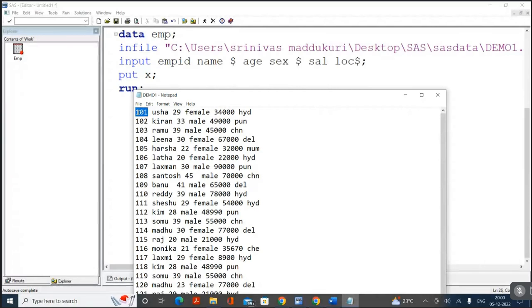101 will go to which variable? EMP ID. Usha, name. 29, age. Female into sex. 34,000 into salary, and HYD into location. That means this first record has become one observation in the data set. This second record has become another observation. How many records are getting utilized for each observation? One record. So one record is becoming one observation.